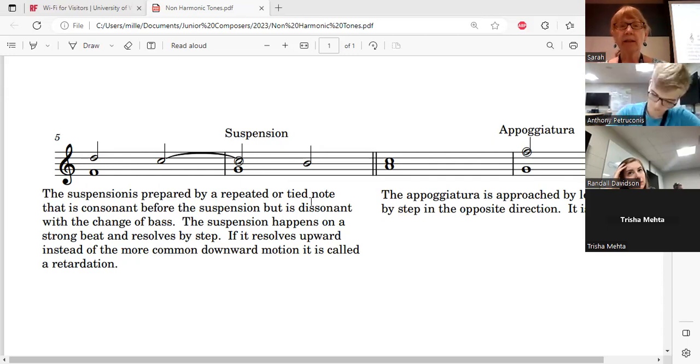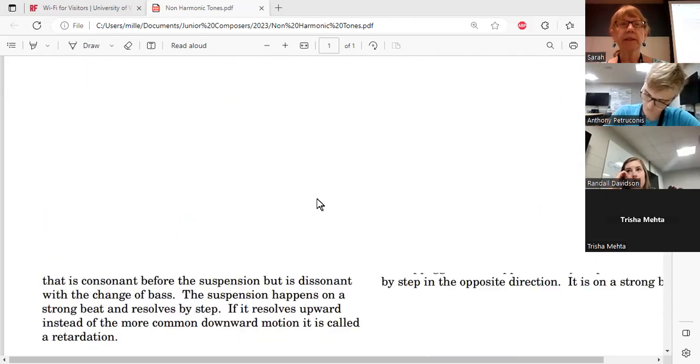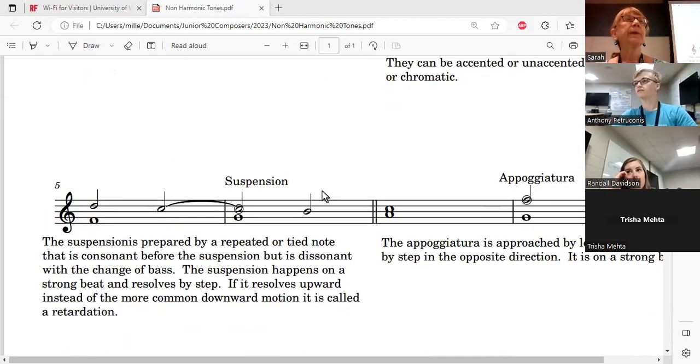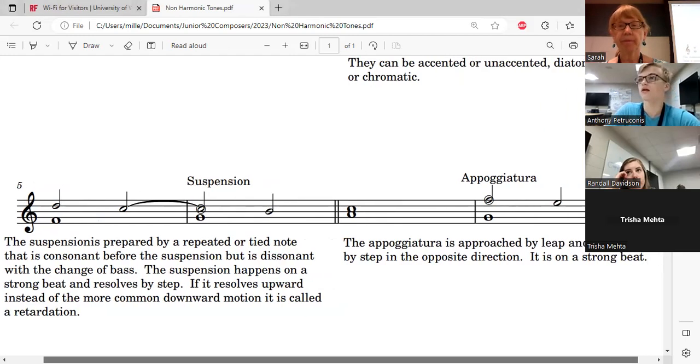Now there is, I don't think they put it on here. Nope, they didn't. If the suspension resolves upward by step instead of down, it has a special name. It's called a retardation. I do not know why. And that's what it even says on here. And this will go in the Google Drive.